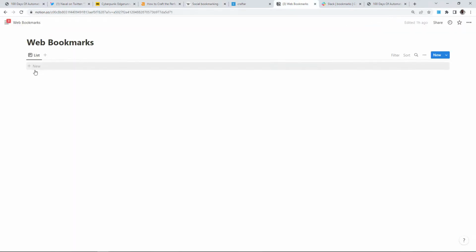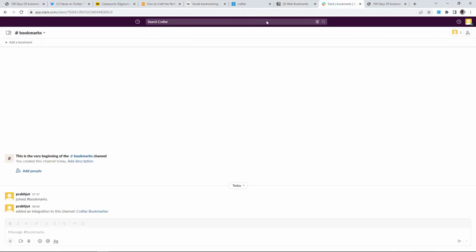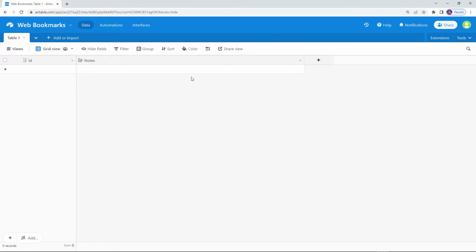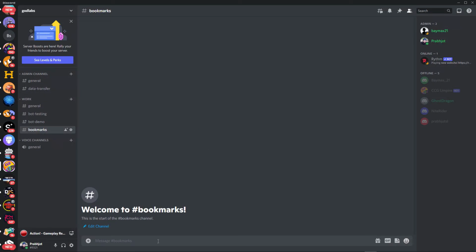It will show up in our Notion as a page. It will show up in our Slack as a message. It will show up in our Airtable as a record. And it will show up in our Discord as a message. Awesome. So let's make it work.